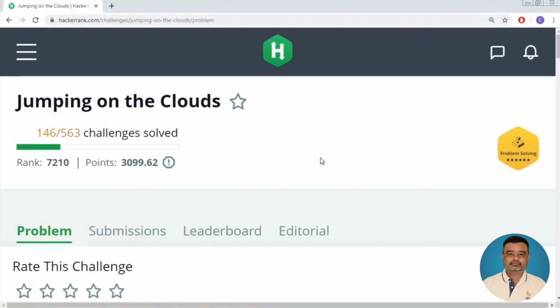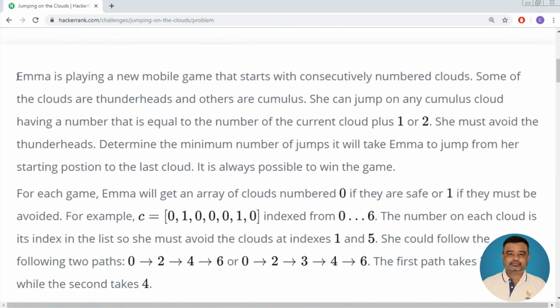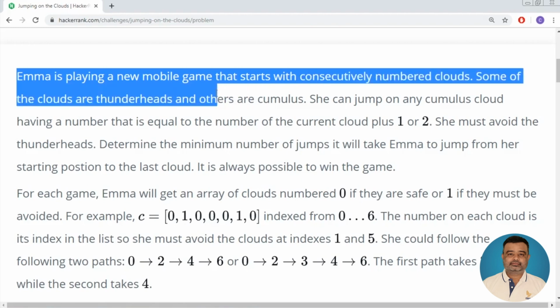Hello everyone. In this session we are going to learn a problem titled Jumping on the Clouds. Let's read the question and try to understand what it says. The question says that Emma is playing a new mobile game that starts with consecutively numbered clouds. Some of the clouds are thunderheads and the others are cumulus.